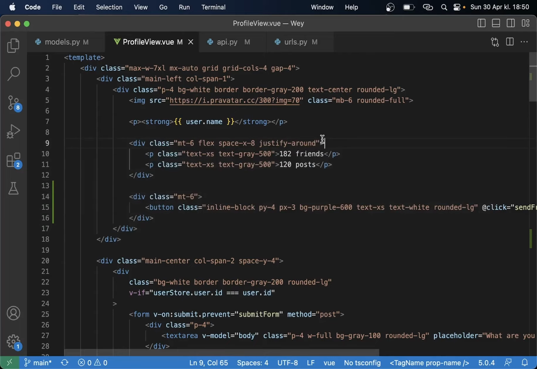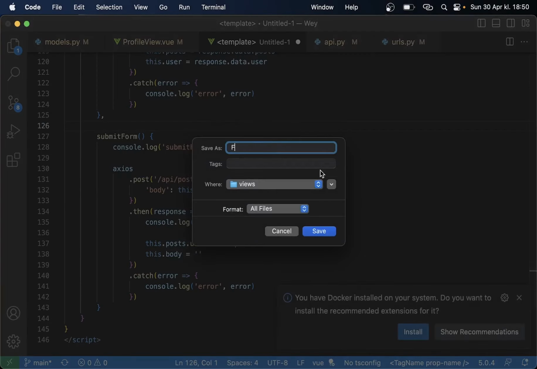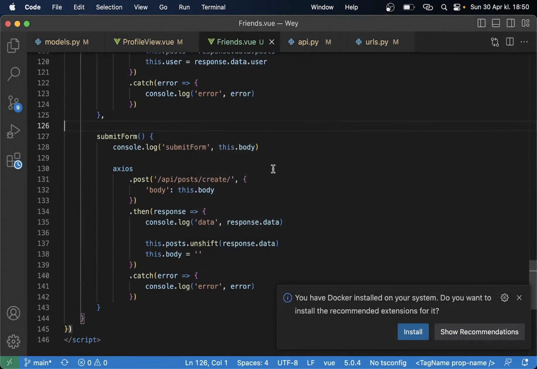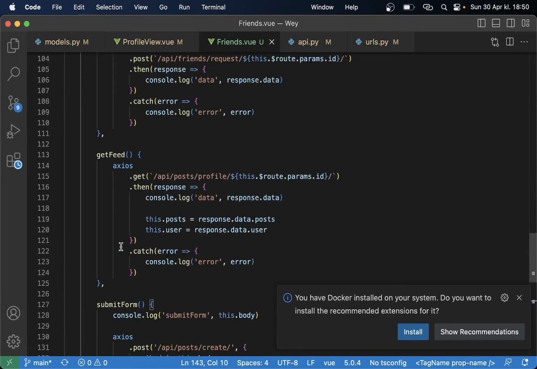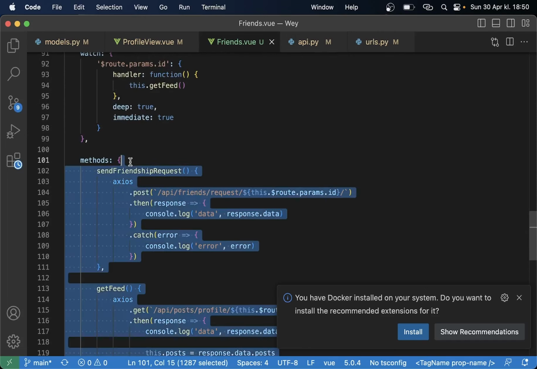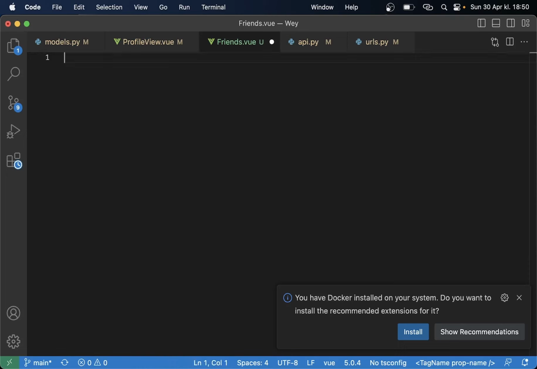So in the profile view, let's just copy this entire thing, create a new file and save it as friends.view. And here I do not want this submit form, I don't want the get feed, and I don't want this, but I know that I'm going to need some methods. I can also remove this one, and we don't want to call this.